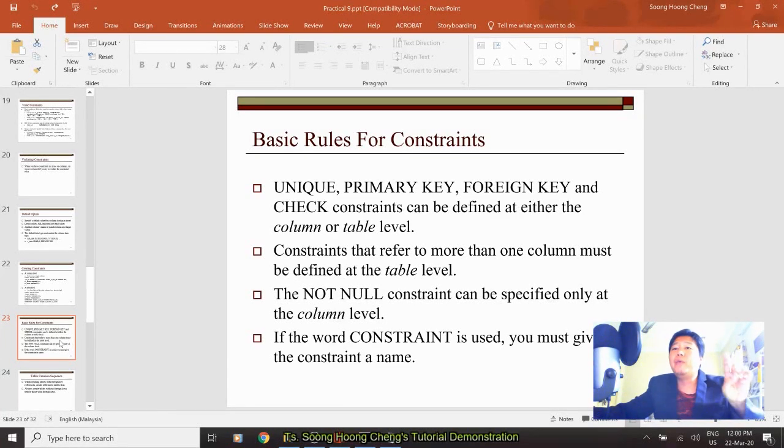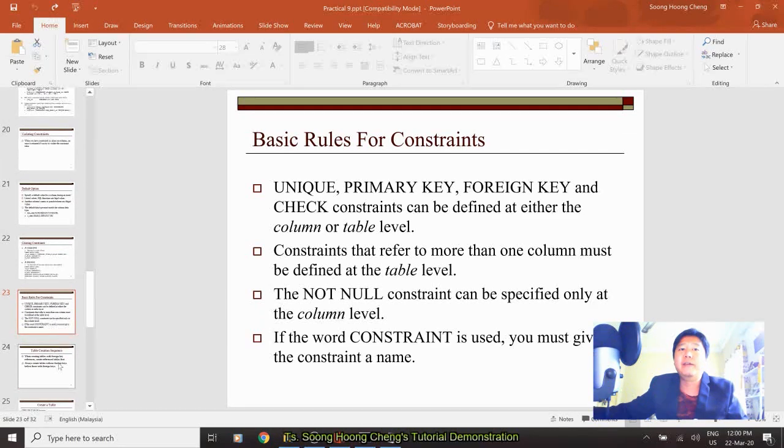If you put the word constraint, you must put the constraint name. The constraint name is the table name first, then the attribute, and then underscore, the PK or FK abbreviation. This is how you name your constraint. So I always encourage you to use table level, unless it is stated in the exam that you have to use column level, then you have to follow the instructions. Not null cannot be used at the table level, unfortunately. For the rest, if you can use the table level, try to use the table level.